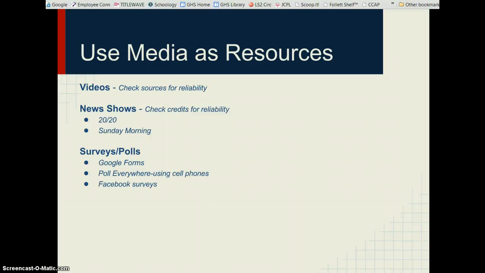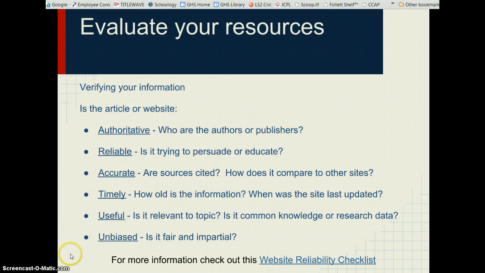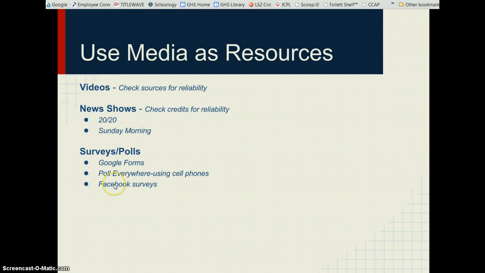You can also use media as your resource, and so videos like Archives of 2020 or Sunday Morning or other documentary videos are great places to look for information on your topic. You can also definitely look at news shows like 2020, Sunday Morning. They do a lot of investigative reporting there as well. And then you can also look at survey poll data. And you can create your own survey poll data. So you could create a Facebook survey and poll your friends to see on Facebook what they think of a particular topic.